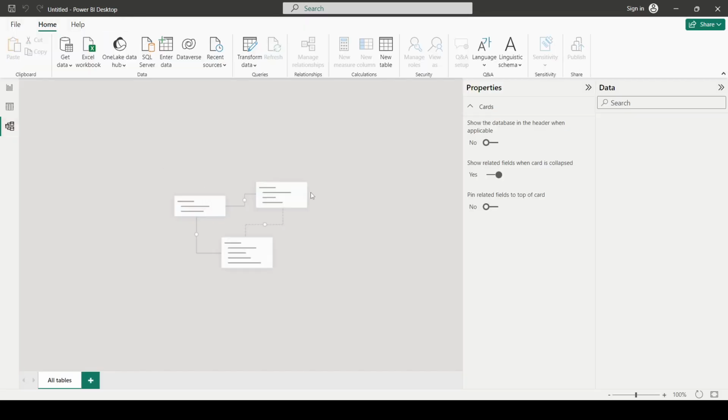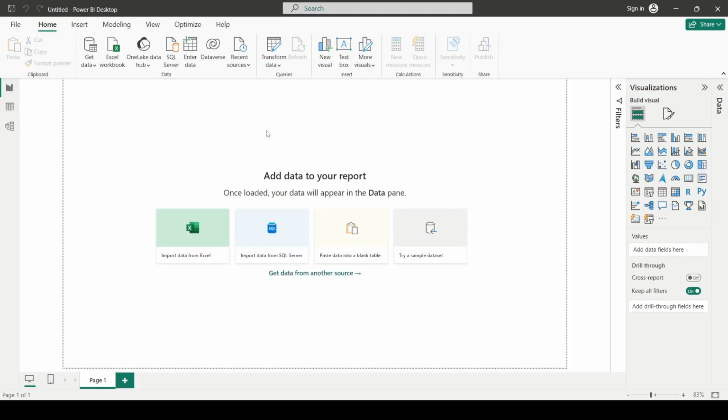And then finally, we have the model view. The model view allows you to create relationships between the various tables that you want to analyze. So this is a very important view that you want to be on the lookout for. So let's switch back to the report view.